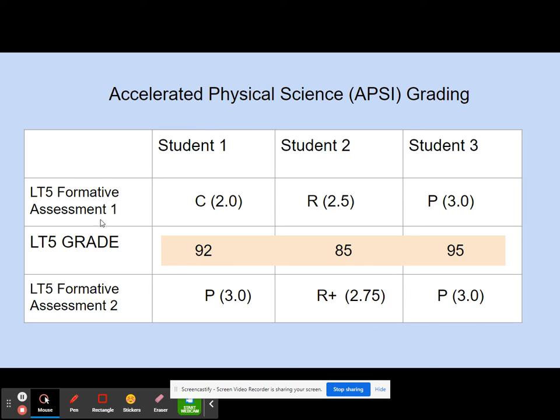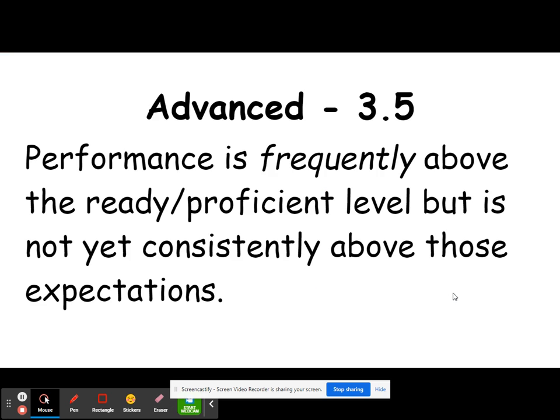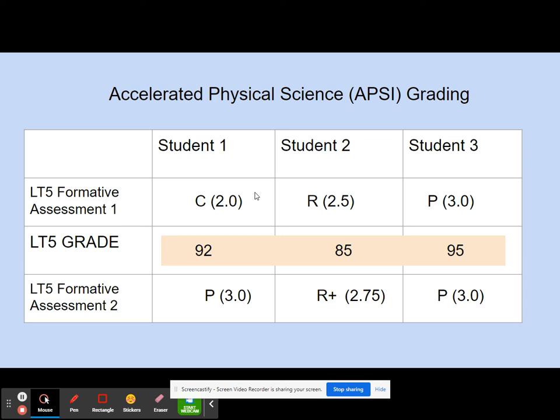So you can see that after formative assessment 2, student 1 would now have a 92 for their grade for Learning Target 5. Student 2 would have an 85. And I want you to notice this person, student 3, showed proficiency twice. So you might wonder, how do they get a 95 or 100? Well, advanced shows performance that is frequently above ready and proficient. So twice, I'm going to consider that frequently, and so they will get a 95.